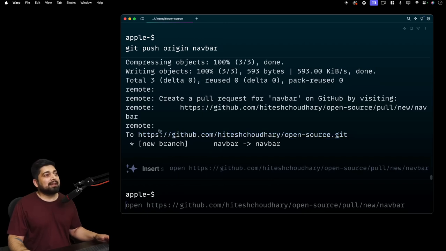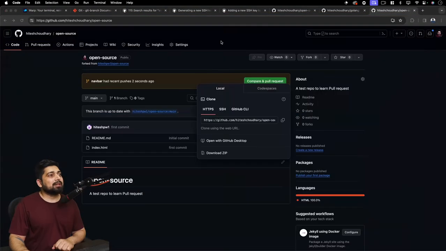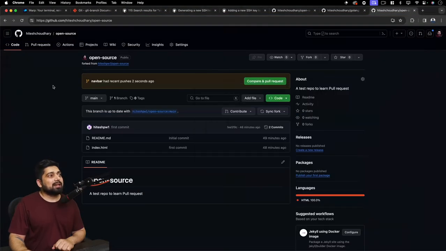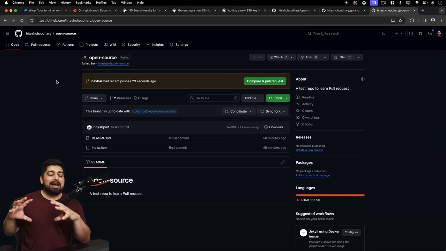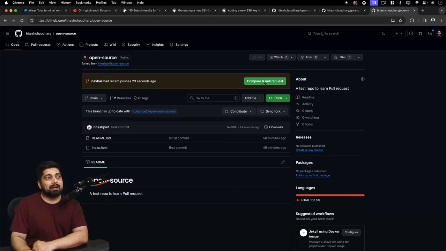Looks pretty good. Let's see what has happened on GitHub. And notice here, once I come back here and hit a refresh, sometimes you probably don't need to hit the refresh, you'll see that the navbar branch had recently pushed 23 seconds ago, and it gives me a compare and pull request. So what I've done is I have forked the repo, and I've created a new branch, and this is where I've fixed the bugs, added the feature and whatnot. Now I can go ahead and compare and pull request.